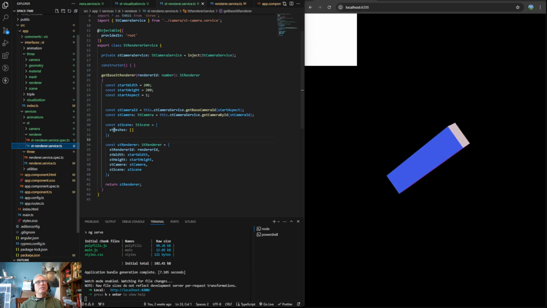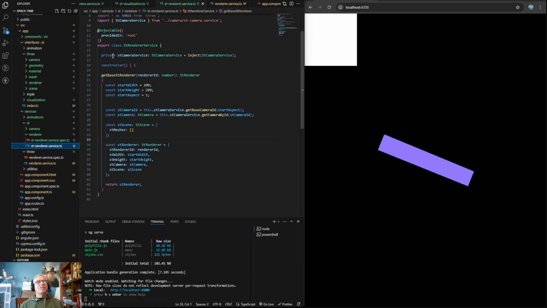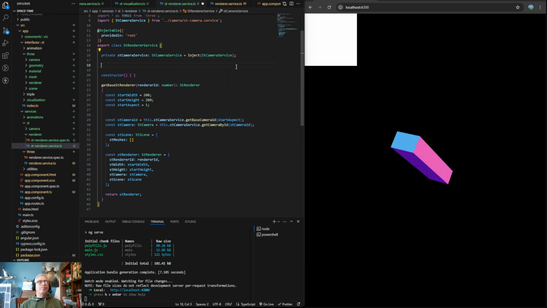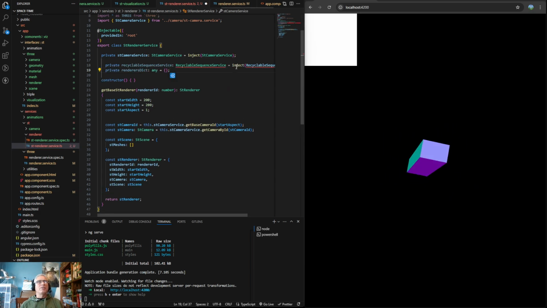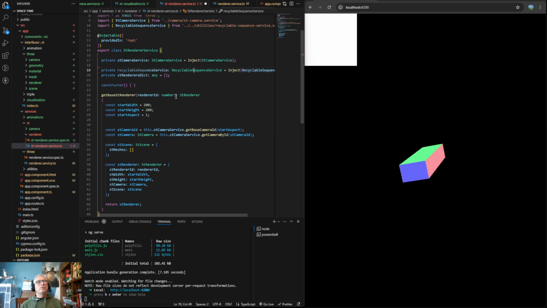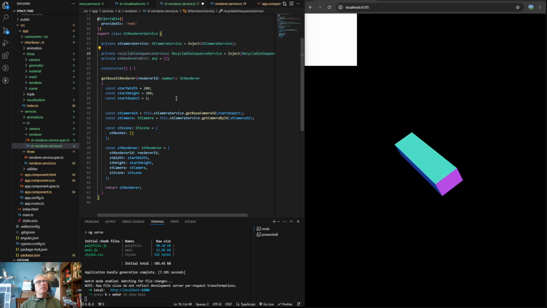Now we're on the renderer side, and you see ST in front of everything, so it's a little easier to keep your brain from being completely confused. I do want to change this to ST. And I really don't want this recyclable sequence to ever be over on the Angular side. So over here, we're going to need to do an import. We have this little blue thing, so that's good. So there's that, and I'm ready.